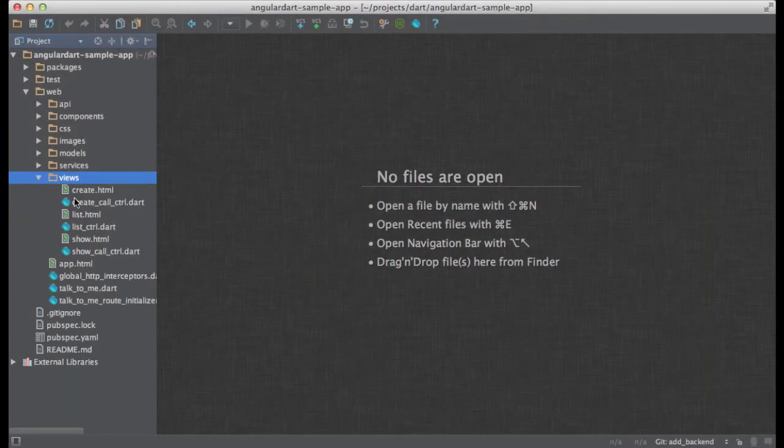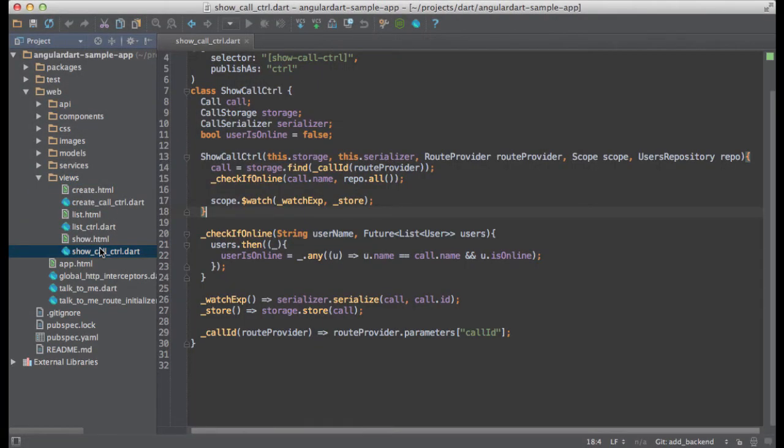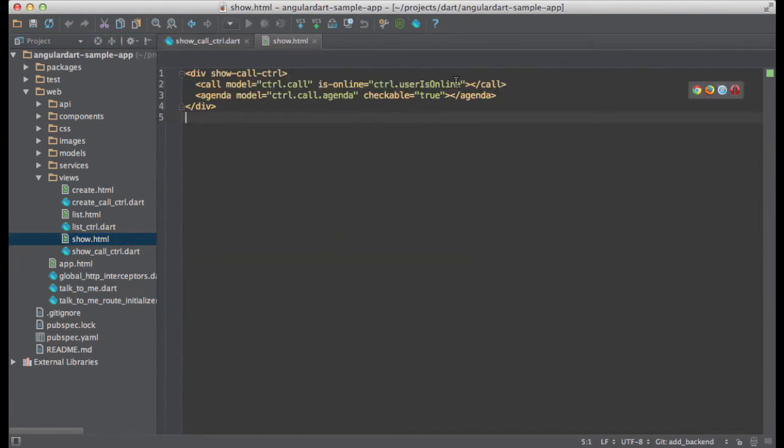As shown in the previous screencast, show call controller is the one that's responsible for getting all the data about the call. To implement the desired feature, I'm injecting an instance of the user repository class that I can use to get all the users. After the future gets resolved, I'm checking if there is a user with a specified name and if that user is online. This information gets stored in the user is online field. Not surprisingly, this field is being used in the corresponding template.